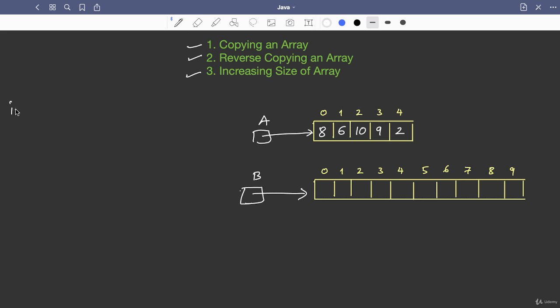So I will show the code here. Suppose already I have one array, and it is having the elements 8, 6, 10, 9, 2. Now inside this, I want to insert more elements. I want more space. Assume that slowly I have filled up this one, but I am directly writing it here. Now I want more elements in this. So to increase the size of an array, you have to create another array B.